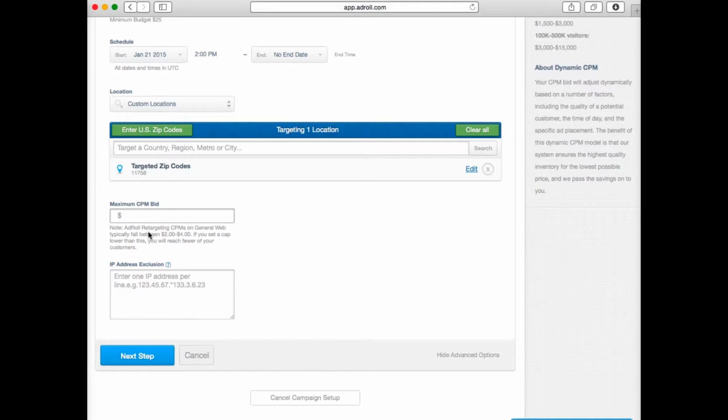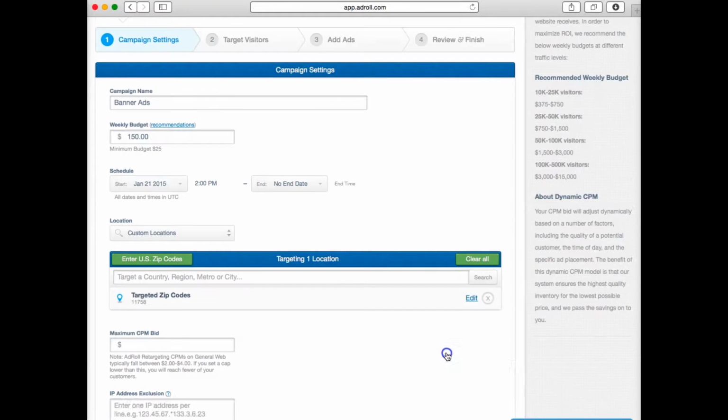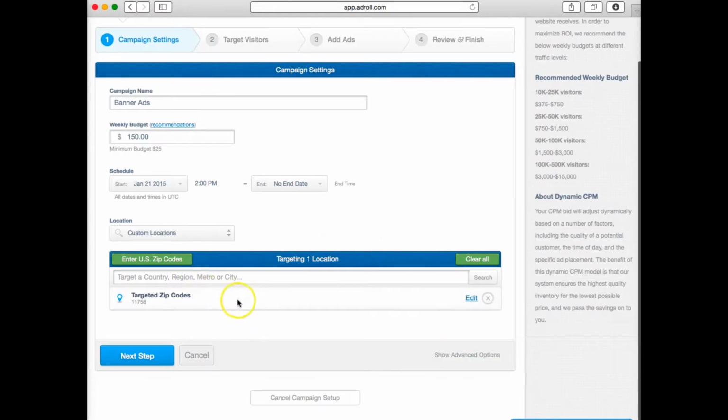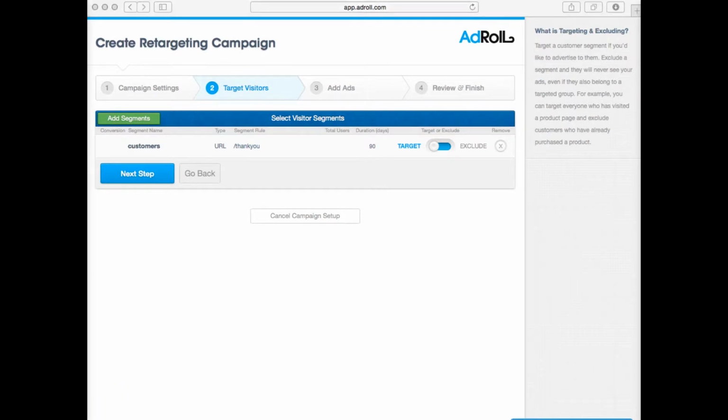This is a little thing we have to look for, and it's kind of buried under those advanced options. If I go back and hide these, you see that I never would have known that I have the ability to set my CPM bid. Adroll hopes that you never actually go here.